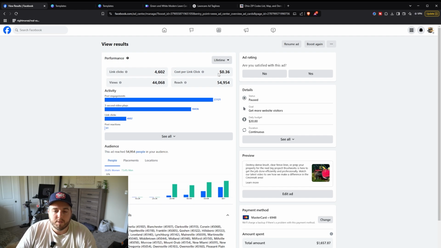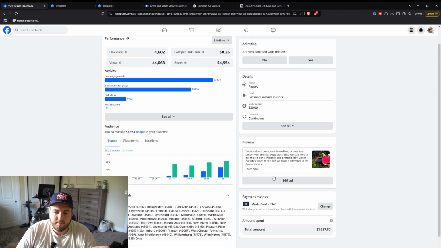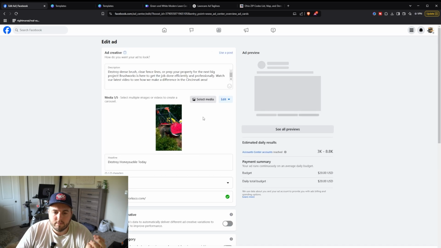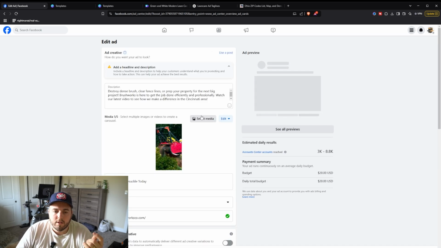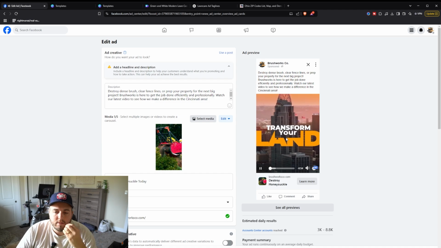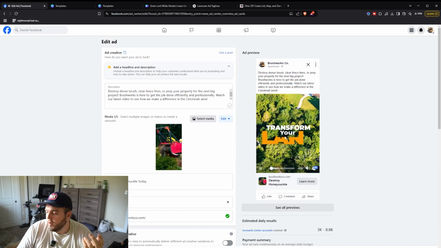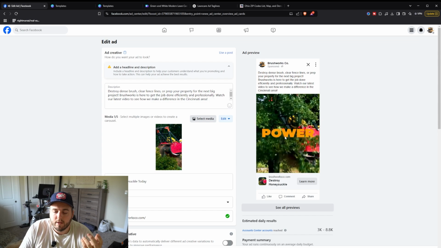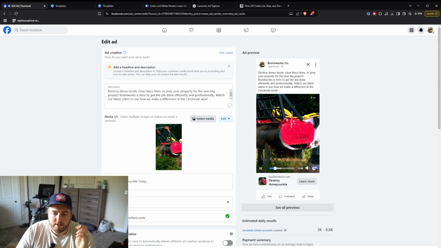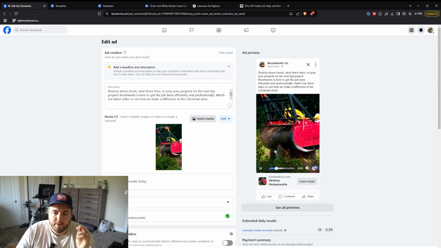So in this case, our cost per link click was 36 cents. Let me see if I can show that. Maybe if I click on edit ad. So I do video ads, and we'll see if it'll play the video. Yeah. So transform your land. Video ads are by far the best to do because they grab the most attention. In this case, we're doing forestry mulching. I got a nice little slow-mo shot that I took of the mulcher shredding it up.